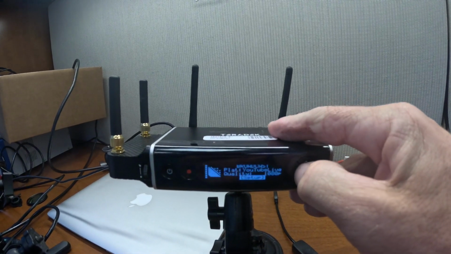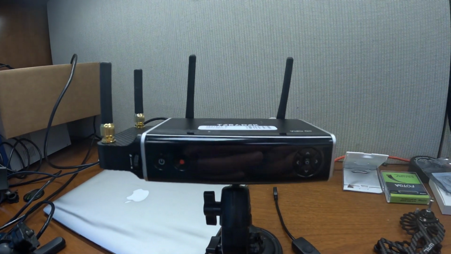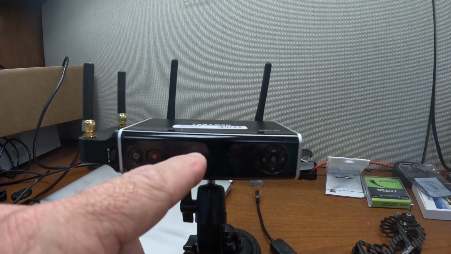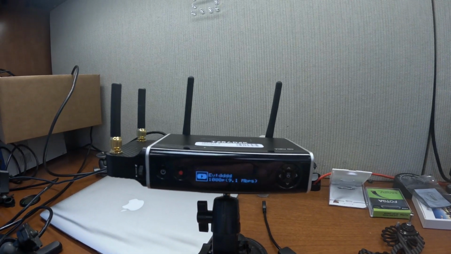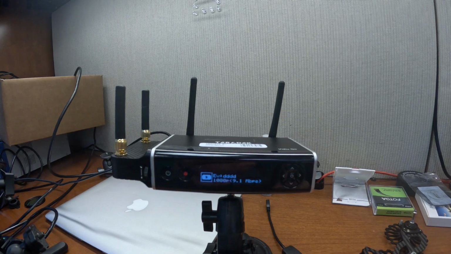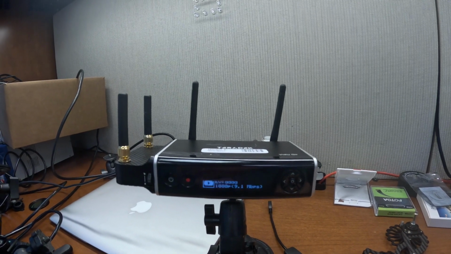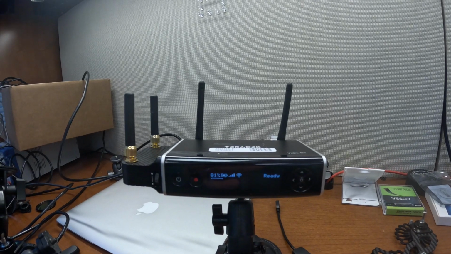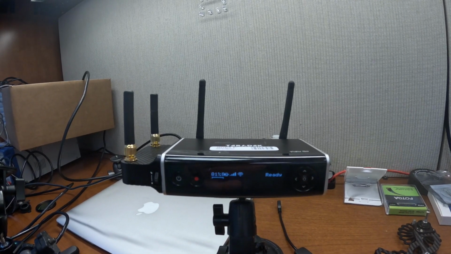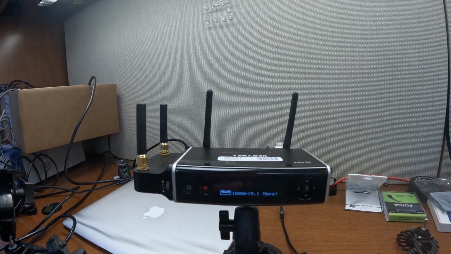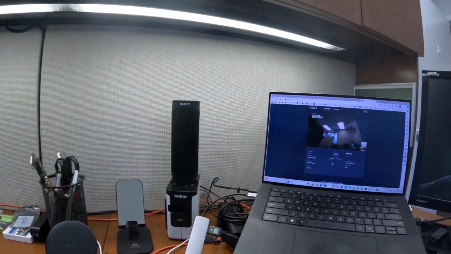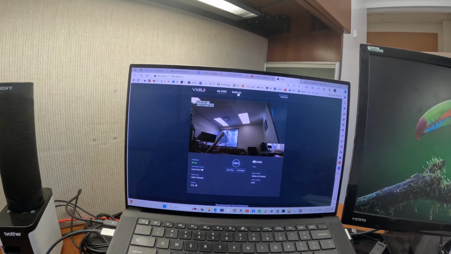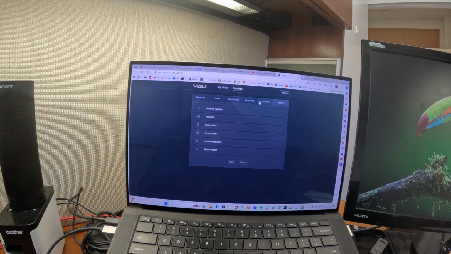So we're still in the broadcast menu, so let's go back out to the ready page. So we've got Wi-Fi, we've got the broadcast over 4G as well. What I want to do is actually turn off that Wi-Fi so we're not connected, just to show that we're going to be broadcasting over 4G. So back on the Teradek VDU page, I'm going to go to network.